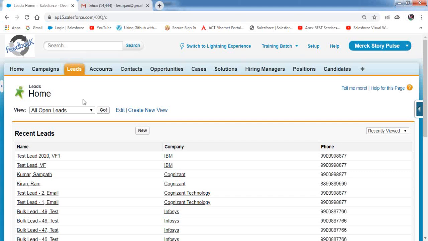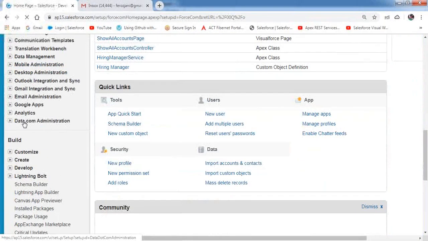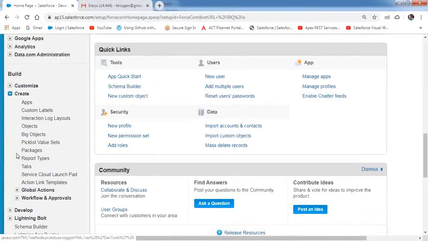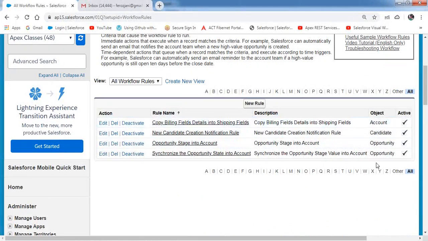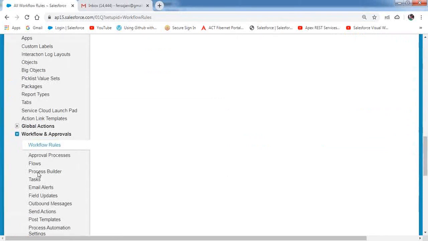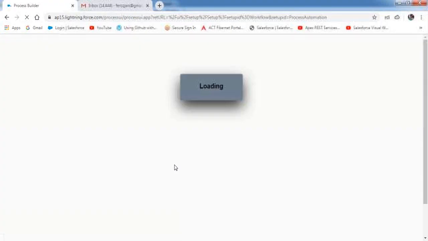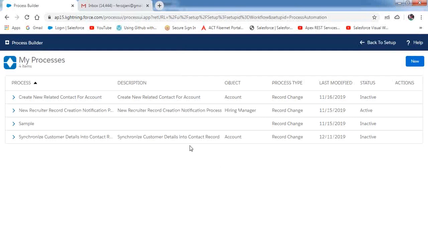Before implementing this, let me deactivate any workflows available on my lead object. Let me verify if there are any workflows so that people won't get confused whether this email has been received from a workflow or programming. On my lead object, we don't have any workflow rules. Next, the process builder. On my lead object, we don't have any process builders either. Okay, fine. Now I want to go with this example.